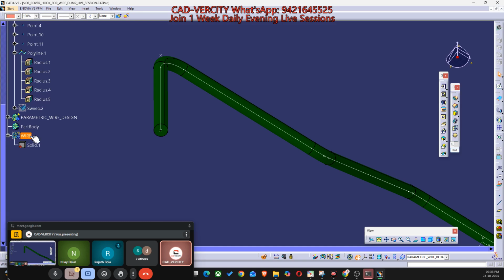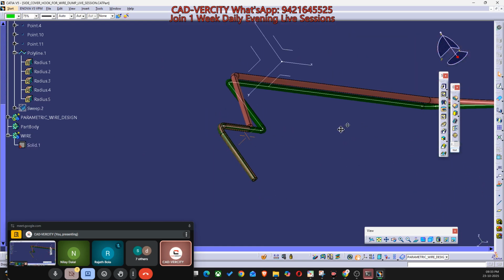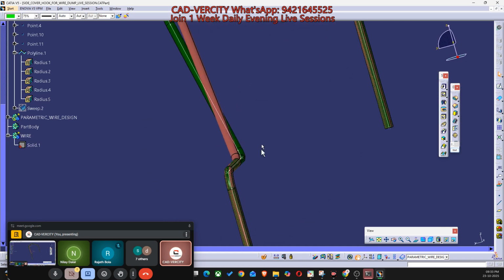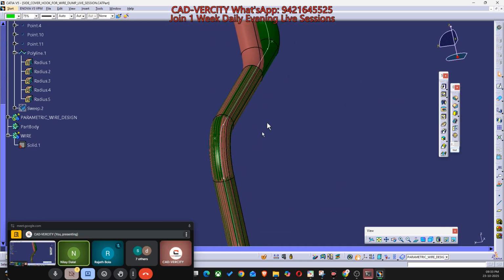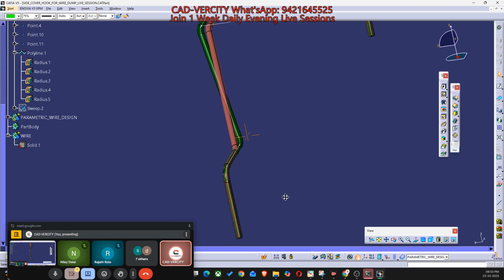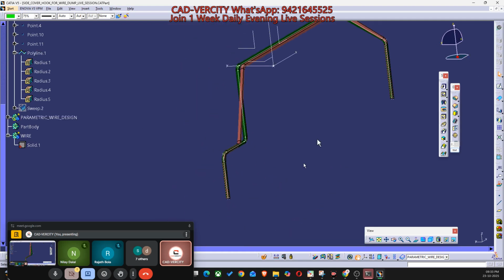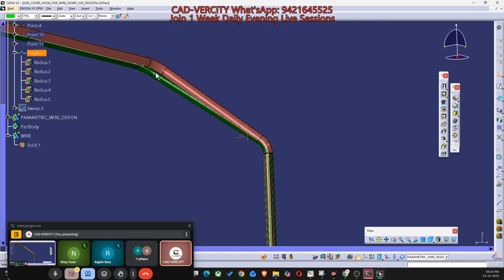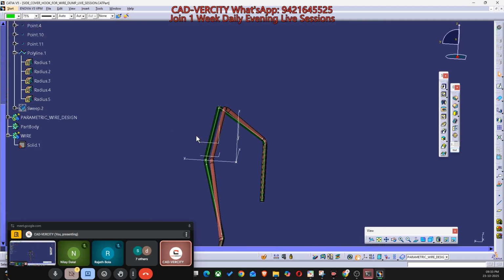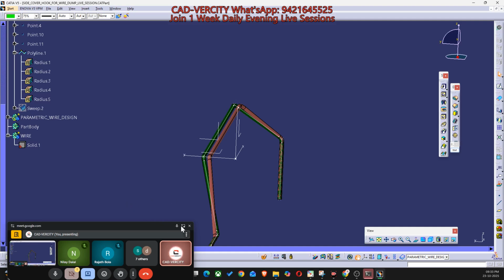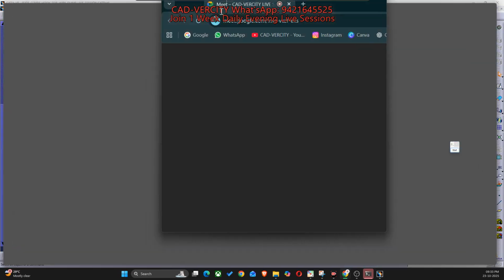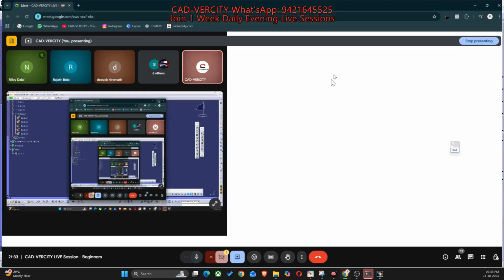Now check with the pink one, the dump one. Simple to modify. See, this portion is perfectly matching. If the client is asking you to modify the wire, you can modify it as per project requirement. Any doubt? No, sir. Clear? Yes, sir.